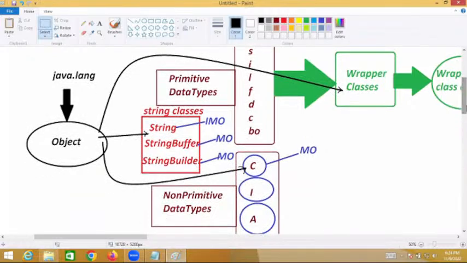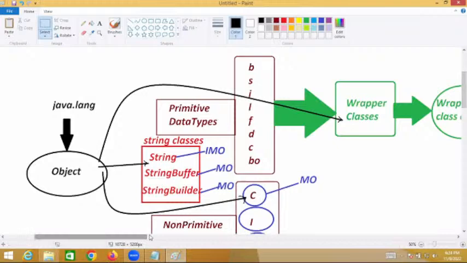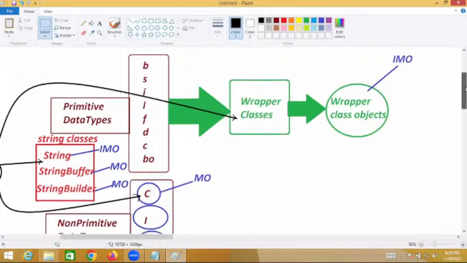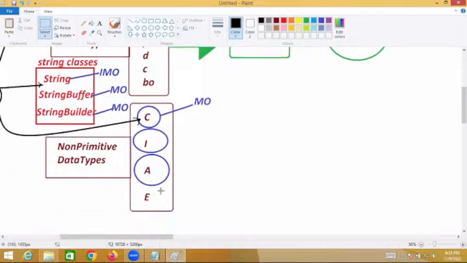How many data types are there now? Two types: primitive and non-primitive. Primitive types are available in the form of wrapper class objects. All wrapper class objects are immutable objects. I made a statement. Now, under non-primitive, how many are there? Four are there. What are they? Class, interface, array. Now, class generated mutable objects.